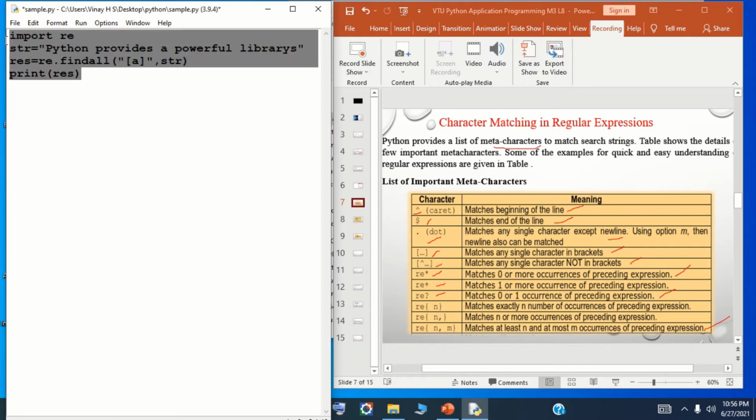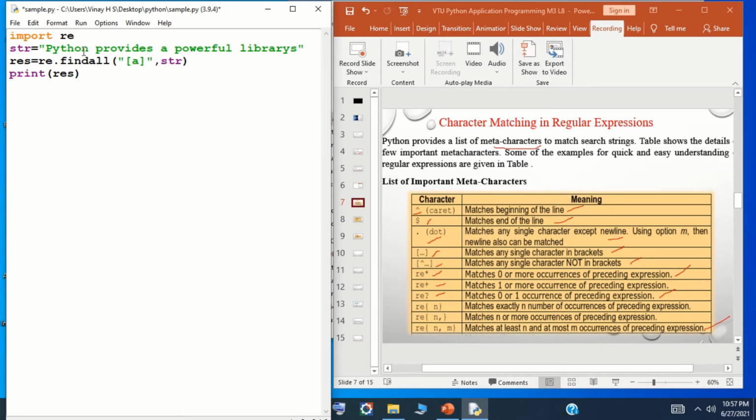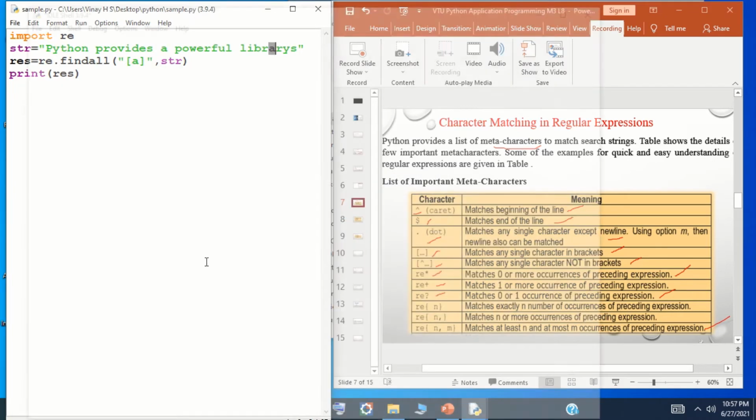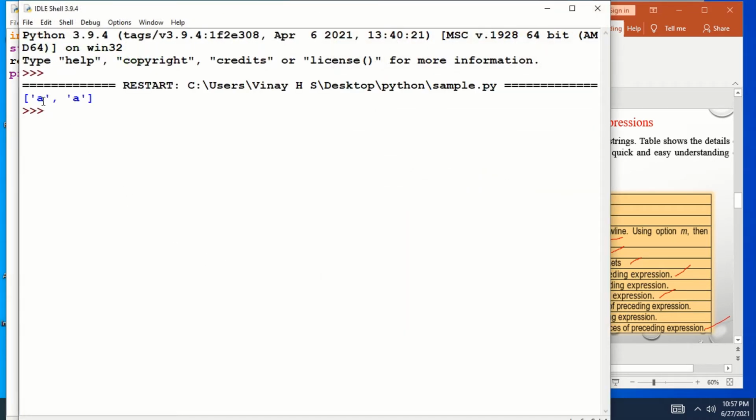This Python code gives the number of occurrences of a. For example, this is my string: Python provides a powerful library. Here the number of a's, this is the first one and this is the second one. If you run this code, the Python interpreter will print the number of a's available in my string, which is a and a.